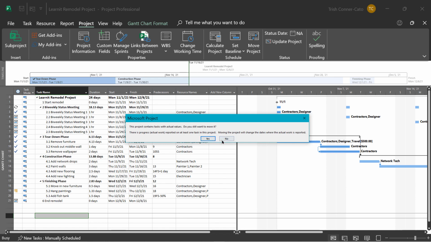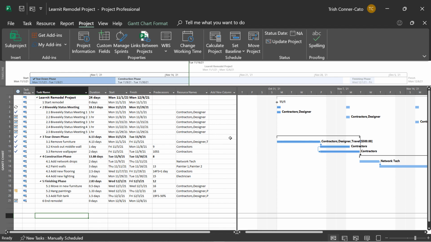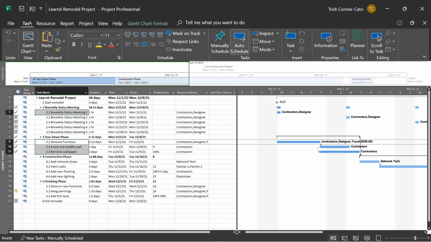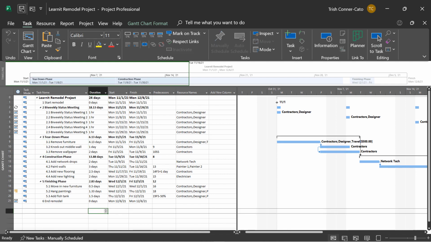So we're going to say no on this screen, and we're going to select the tasks that we marked completed for right now, and you can select them as a group. I'm going to click on the first one, the biweekly meeting, hold down my control key, and just drag 3.1 through 3.3. And then I'm going to go to the Task tab on the ribbon and choose 0% for the percent complete to undo that. Go ahead and save your file.